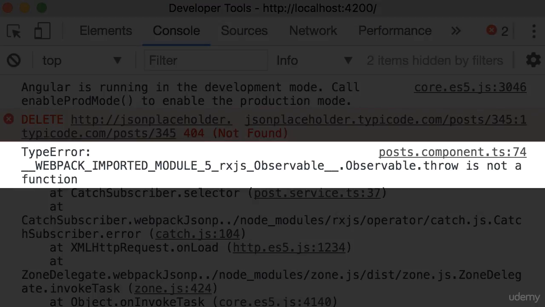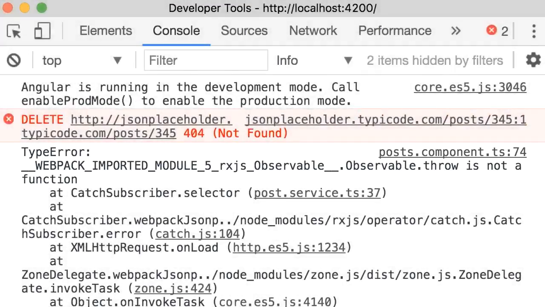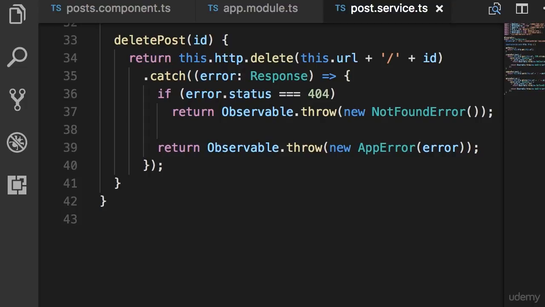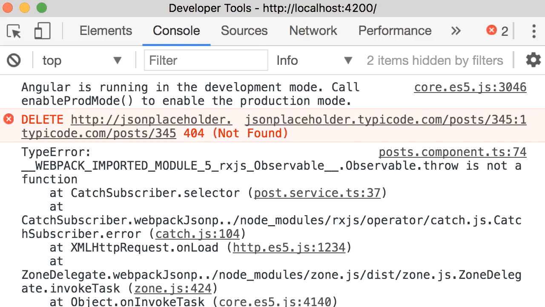Observable.throw is not a function. This is a kind of error that you may see from time to time. So earlier I told you that these observables have a bunch of methods that we call operators. Catch is an example of them. And you also saw that we had to explicitly import this operator on the top. If we didn't do this, we would get a similar error.